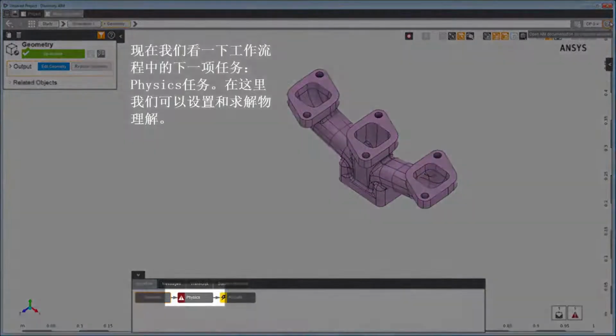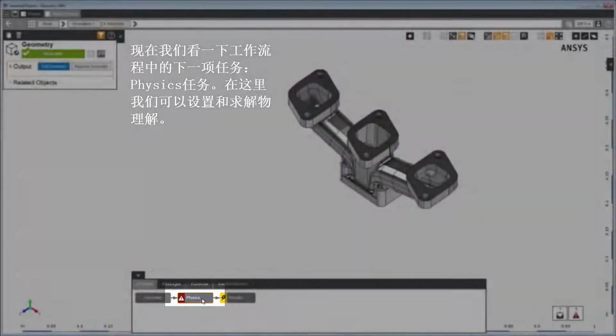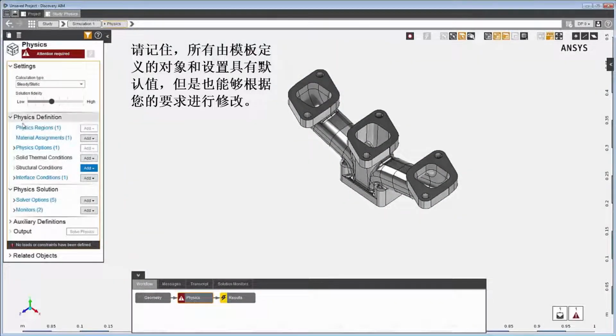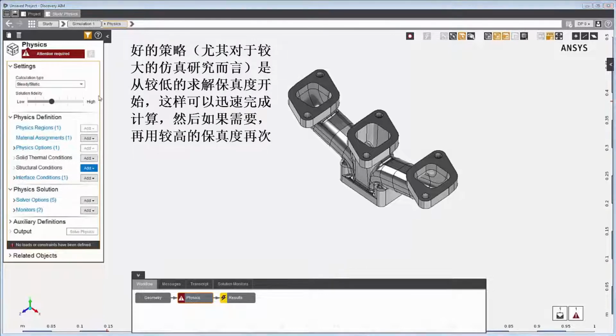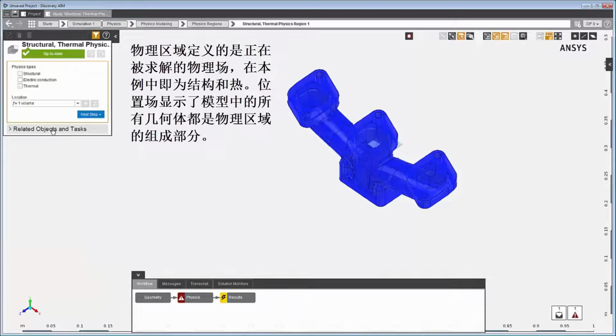Now let's look at the physics task, the next task in the workflow. Here, we set up and solve the physics solution. Remember, all of the objects and settings defined by the template have defaults, but can be modified for your own requirements. A good strategy, especially for larger studies, is to begin with a lower solution fidelity that calculates quickly and then, if needed, solve again with a higher fidelity. The physics region defines the physics being solved, in this example, structural and thermal. The location field shows that all bodies in the model are part of this physics region.